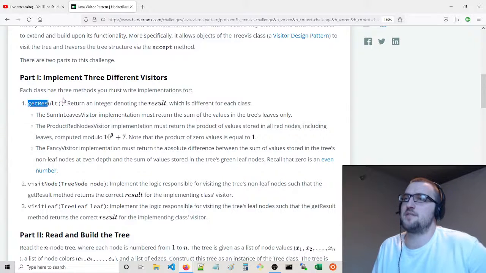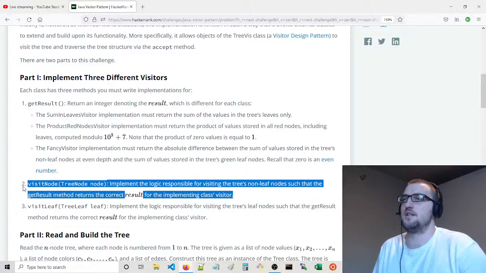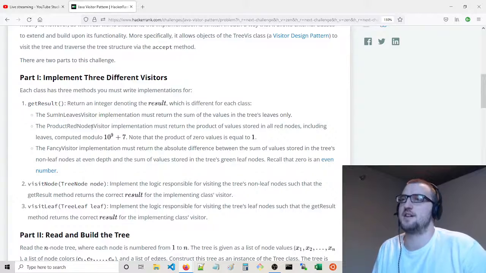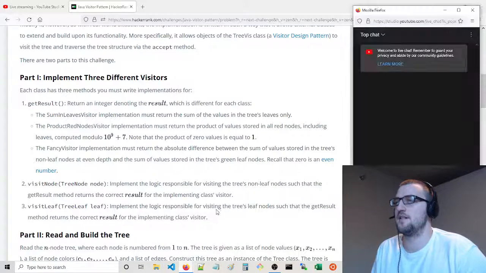Because you could technically write your get result in such a way that you implement part of the visit node, but internal nodes and leaf nodes and what have you. I don't know. I guess it gets a little bit complicated at that point.